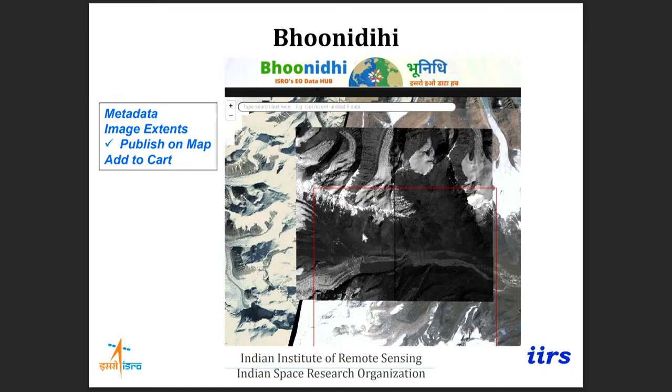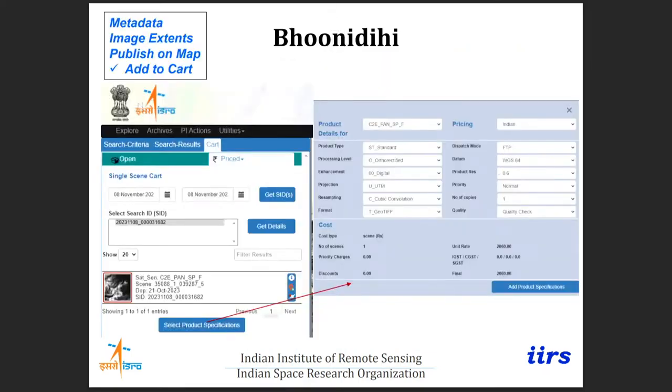So here I have published only one image. The second image lies on the bottom. So you can get the image also. And if I am satisfied with my data, I can add this data to the cart. Because this data is priced, you can see the data.